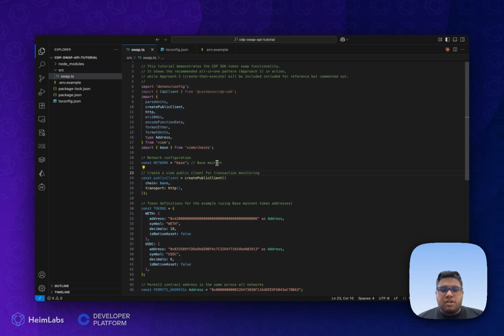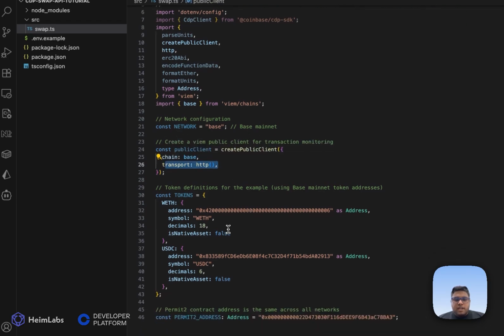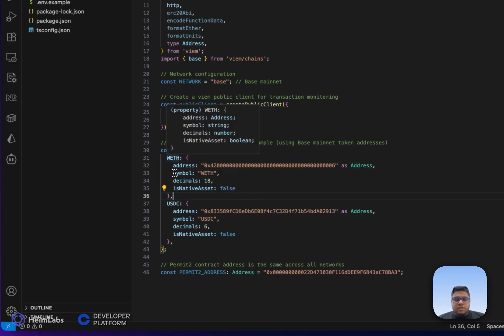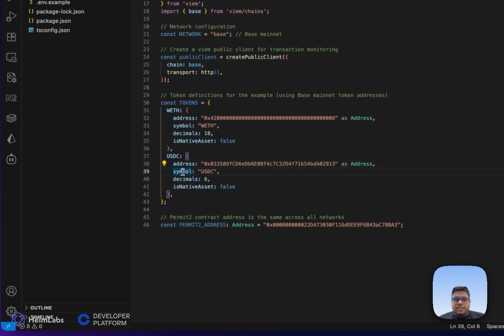So just keep note of that and make sure that you are transacting on either the Base or Ethereum network for now. Next, we'll create a viem public client for transaction monitoring. We'll create a simple public client using the import over here, on chain base, and transport would be http. Next, we set up the token definitions for this example, using the Base mainnet token addresses. First, we have the WETH configuration: the address, the symbol, the decimals, and isNativeAsset. This is not a native asset, so false. Next, we have USDC, with the address, symbol, decimals, and isNativeAsset as well.